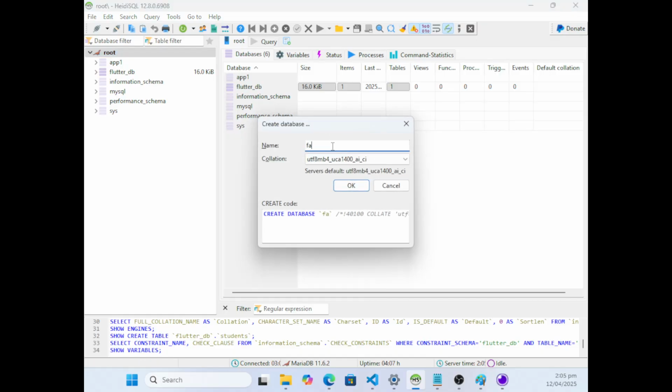It's up to you how to name your database. I'm just going to name it fruit DB. Okay? Fruit DB. And then okay.